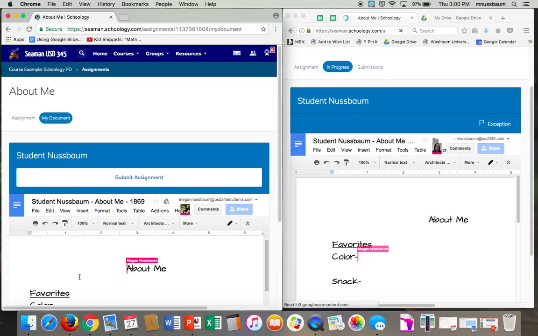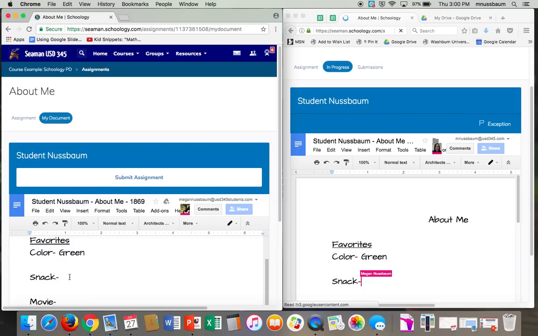Okay, student's going to start filling this in. I'm going to say that green is my favorite color and chips are my favorite snack. And notice as I'm typing, the teacher view is live updating at the same time. Okay, just a little bit more of that.